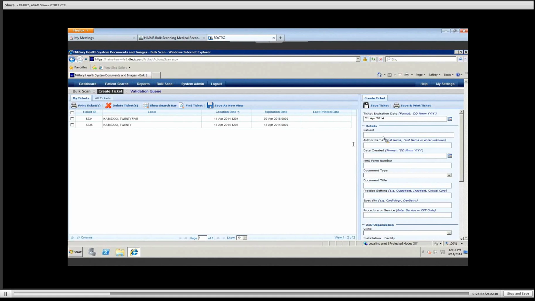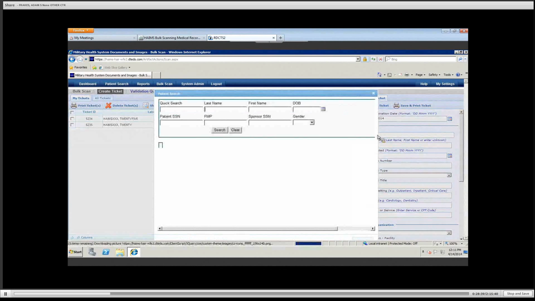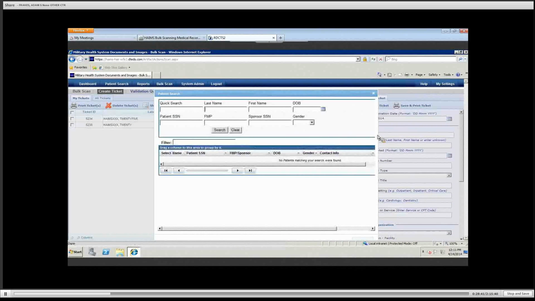Down below that, we have the patient box. We simply click once inside the patient's box and we get the patient search screen. From here, I can search for a patient, so I will search for HAIMS XXX and first name 50.